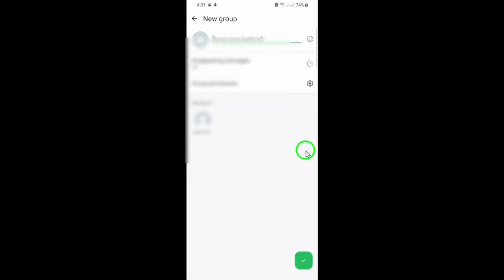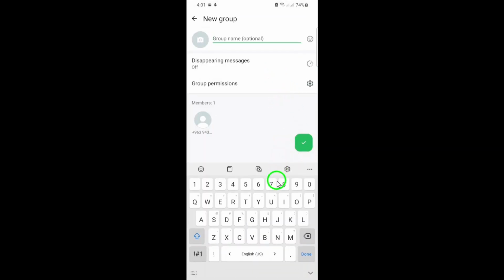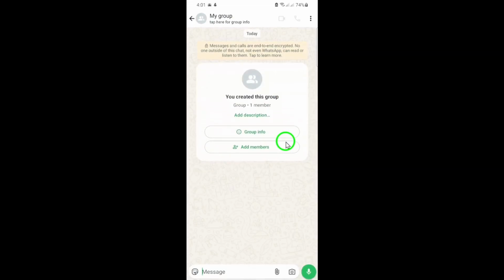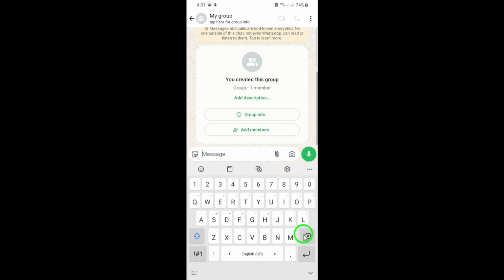Now, it's time to give your group a name. Enter a name that describes the purpose of your group. Remember, the group name can be up to 25 characters long, so keep it concise. You can also add an emoji or a group icon if you like. Once you've entered the name, tap the checkmark at the bottom right corner to confirm. And that's it. Your new WhatsApp group is now created, and you're the only member for now.